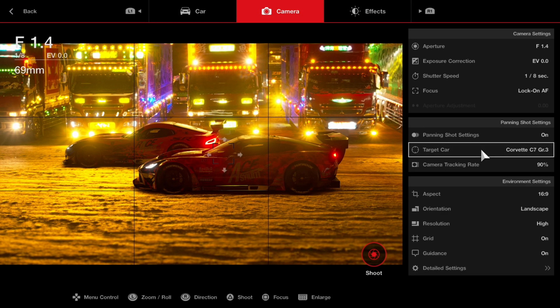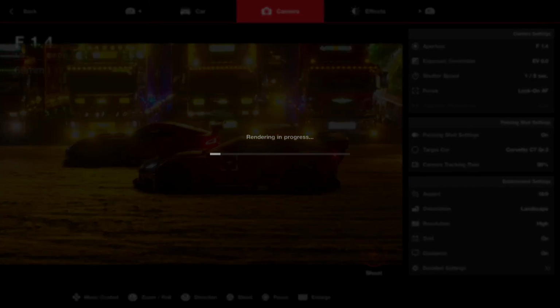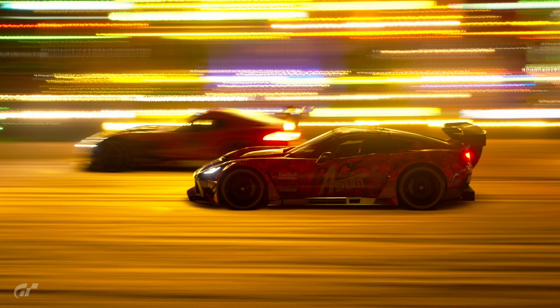You can choose which car is the focus for the Scapes shot. In this case, we're going to choose the Corvette. And below that, you can actually see the tracking rate. The higher that percentage is, the better the camera tracks to the car you've chosen. 90% is default, but you can choose depending what you want to do.